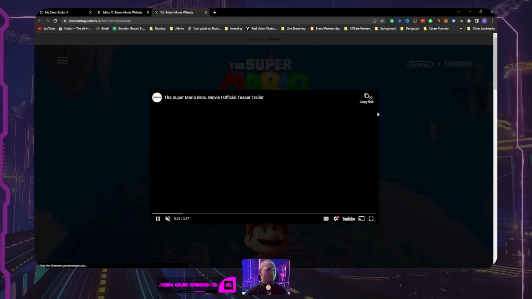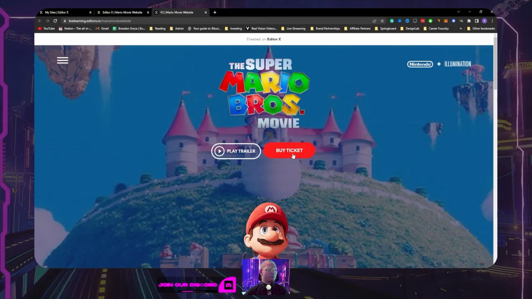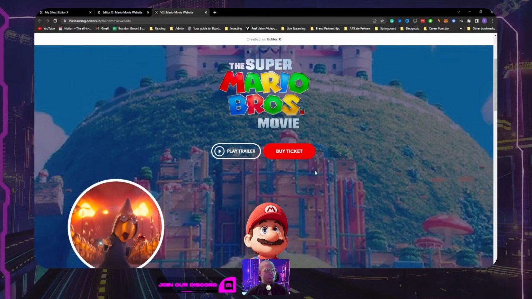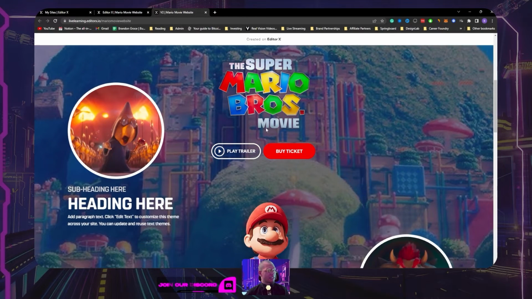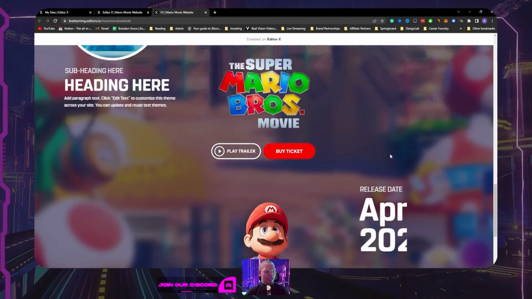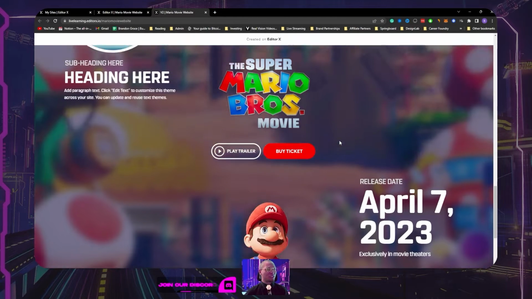We can press the play trailer button where we get the trailer of Mario in the beginning in a nice little light box. We also have a buy a ticket, which isn't linked, but we can make it linked. We'll show you guys how to do that. We have our Nintendo and Illumination logos here, our menu, and then on scroll, Mario stays sticky as content comes in and animates on each side of the logo and Mario as we scroll down.